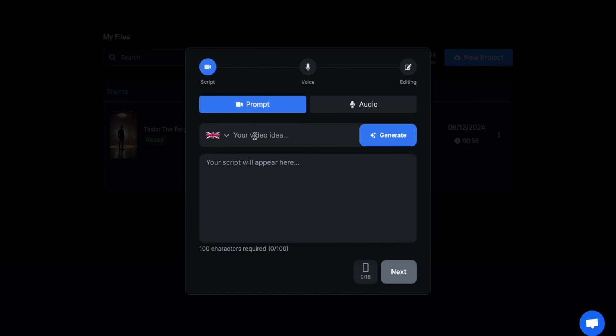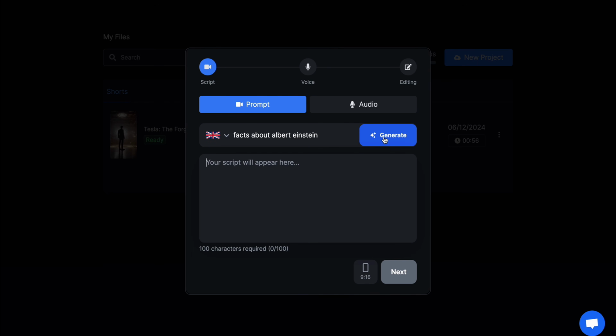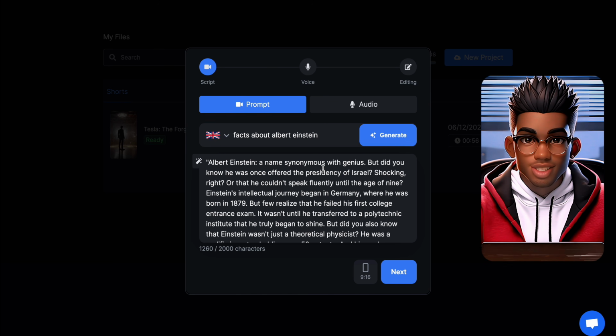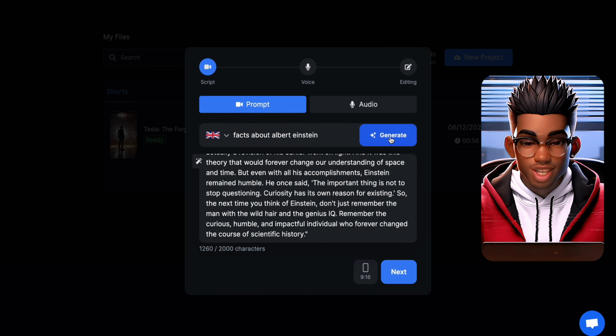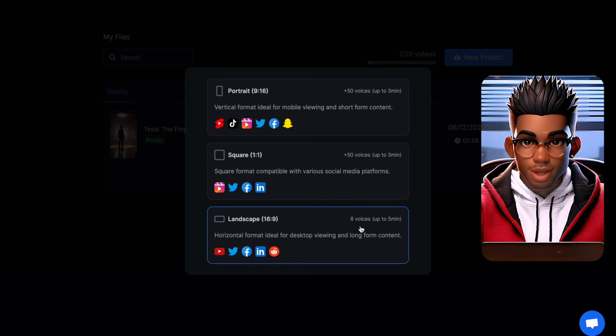For this demo, we're going to create a short about some fascinating facts about Albert Einstein. Let's start by generating our script. Look at that. SmartShort has whipped up a script for us in no time. The best part? We can tweak it to our liking before moving forward, or we can regenerate a completely new story if we want. Now, let's select our preferred aspect ratio.